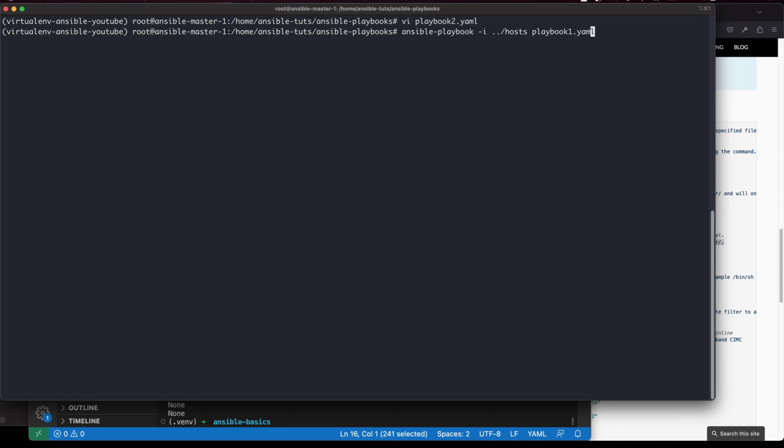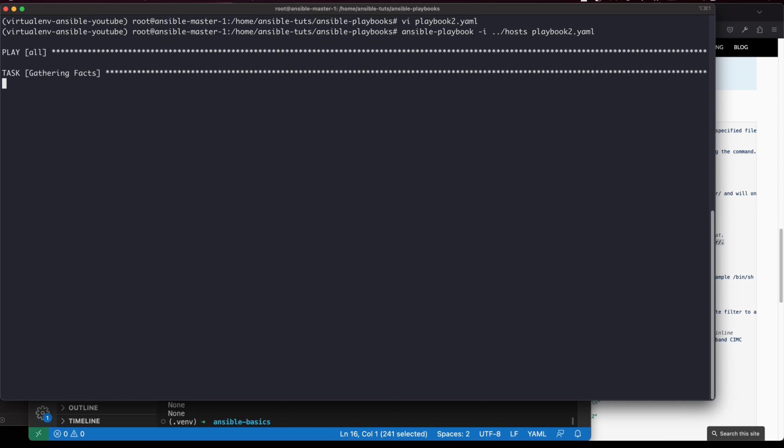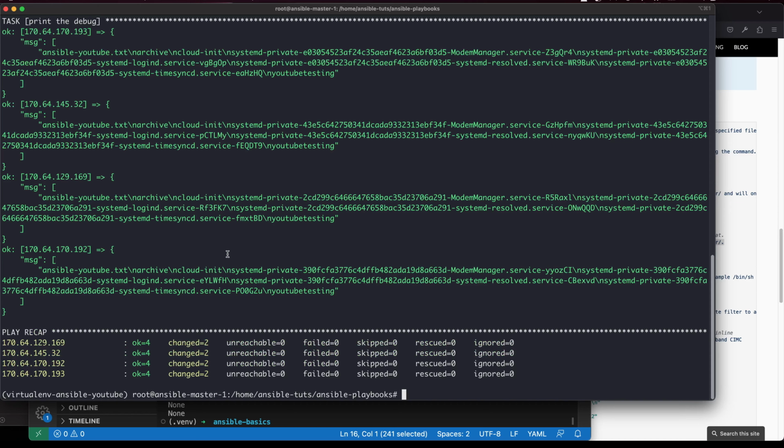Okay, now I'm running playbook 2. Okay, it did some changes there. All right, so what it did is it just did the changing of that one. We try to print it as well. As you can see, testing, we can see it.